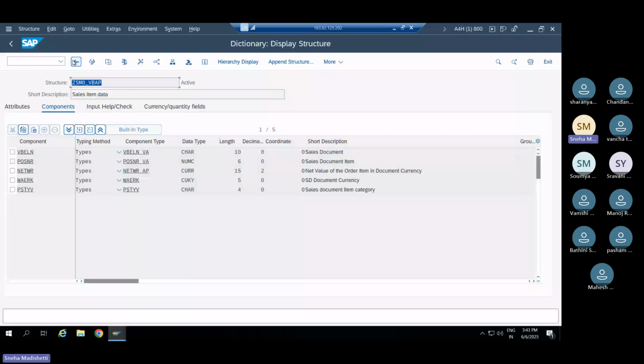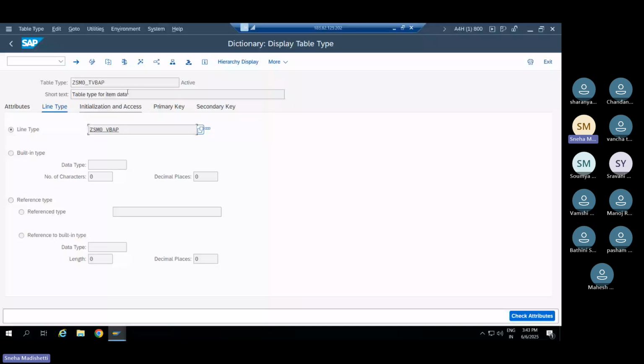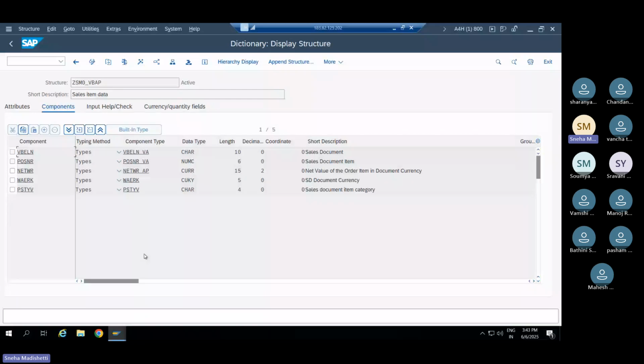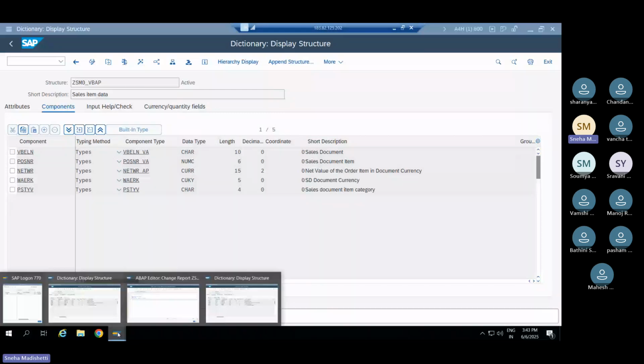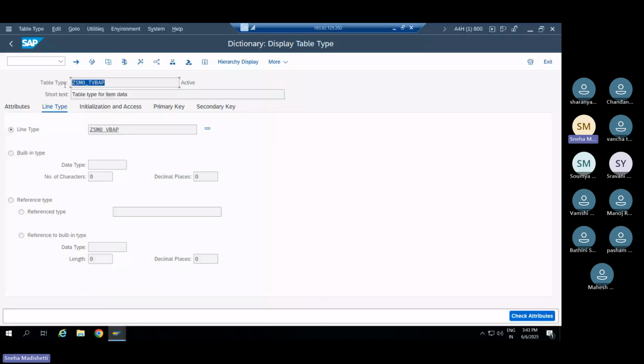For the table type, we can create an internal table, and for the structure, we can create a work area. Because once we fetch the data from the database table, we have to store it on the application layer. On the application layer, where we store, we use an internal table. So we have to declare that. Let me go back and copy the table type. So this is a table.